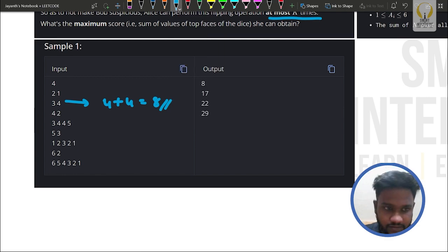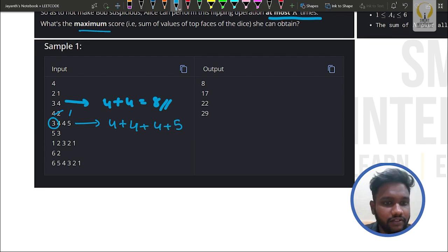So like this, when we move on to the next one, it is better for us to convert 3 into 4 so that the value will increase. So 4 plus, we will have one chance left, and we have the next 4. If we flip it, the value will reduce. We want the maximum score, so we will not flip it. 5 is going to be the same. So the maximum score obtainable is simply the sum of all of these, so 17.